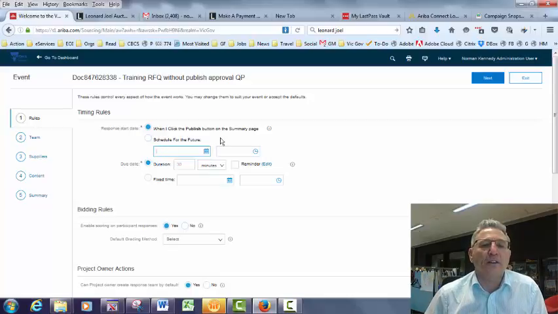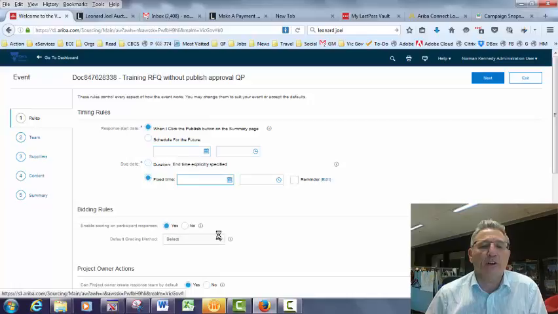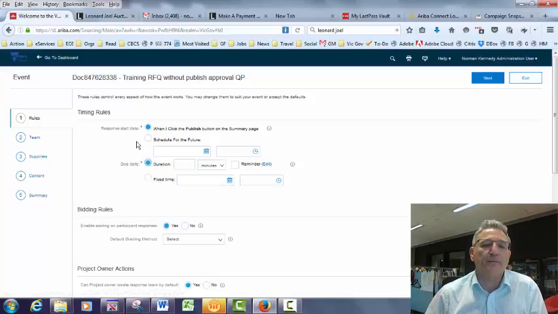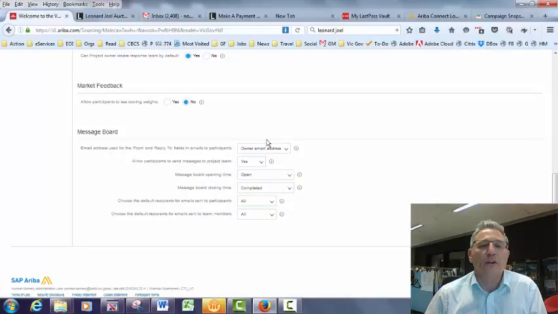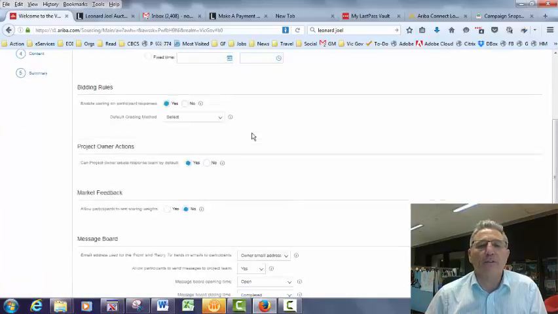So I can set the timing rules, so it defaults to when I publish, when I click to go, and then for the end time I can pick a duration or a fixed time. In this case, because I'm doing it for a test, I'm going to do a duration, but in most cases you would actually put in a particular time. You have the ability to send reminders, so that as the event goes towards the close, the suppliers are reminded to do their bit. So now I'm just going to look at, do we need to do any changes? All of this we can just accept the defaults.